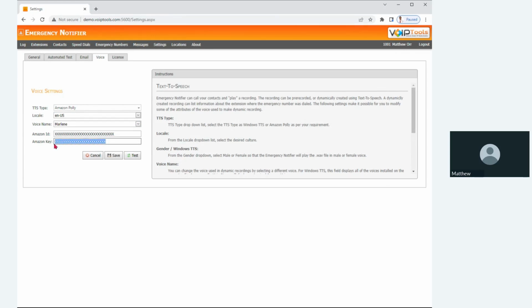This does mean that you have to create an Amazon account, but you're never going to go past the free tier. They will require you to put in a credit card, but they'll never charge your credit card because you're going to do so few transactions that you'll never exceed the free tier, unless you're using Emergency Notifier for something other than what I'm anticipating you would use it for.